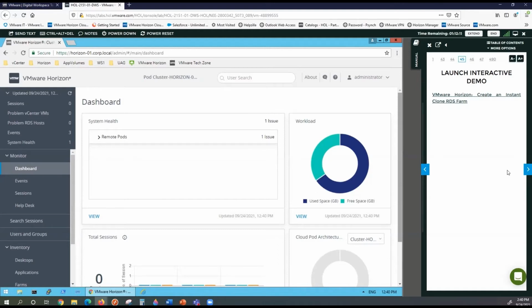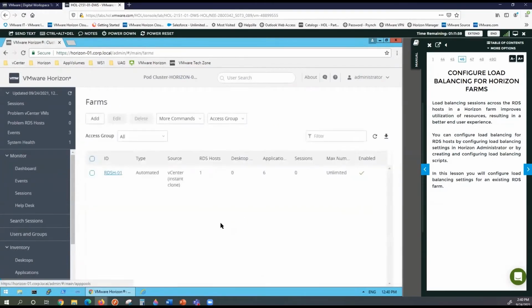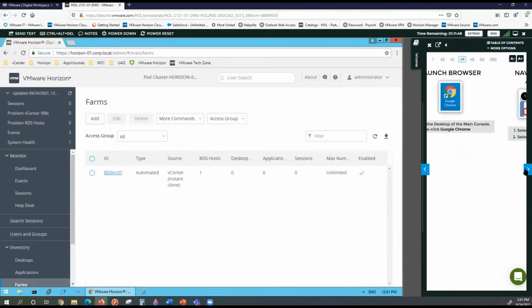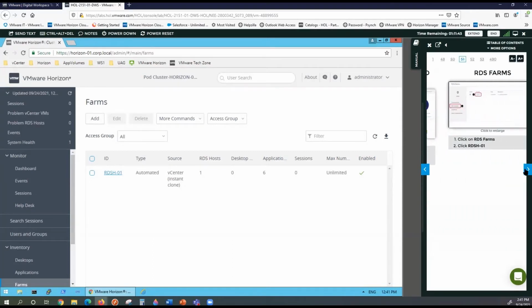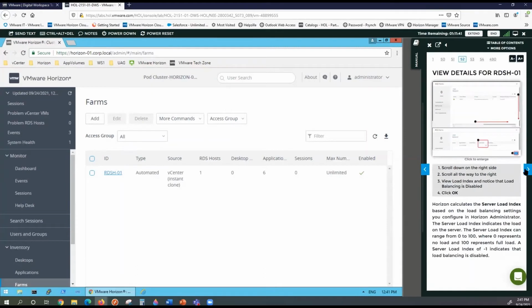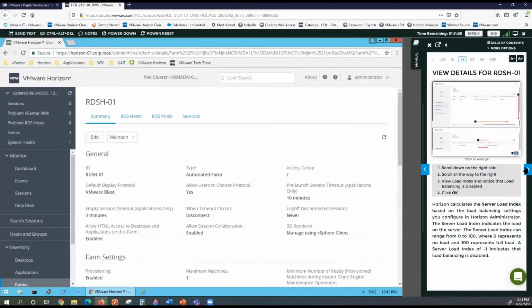What I'm going to do is jump through and look at doing some load balancing for that new Horizon farm. So we're going to jump straight into farms. This is that newly created farm, ready to go, instant clone. Now what we want to do is do some load balancing with it. We've already done some of the pre-work as far as logging into the environment is concerned. Jumping straight in here, we've got our RDSH farm. It's already built, and we're looking at the details.